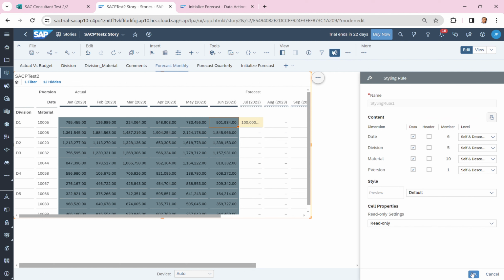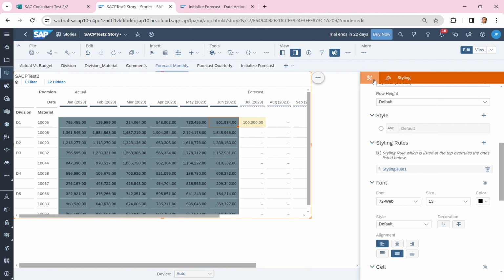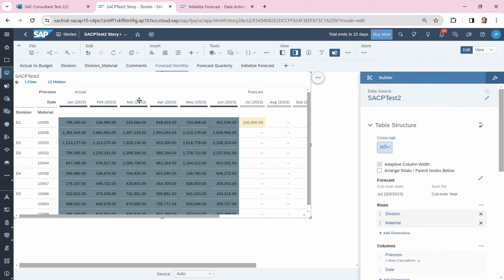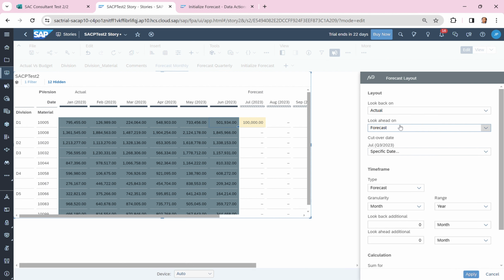And how did we build the rolling forecast? For the rolling forecast, we select the forecast layout. Okay, the moment we select the forecast layout, we see a cutover date option, and in the cutover date option I have selected July. Okay, and these are the settings for rolling forecast.